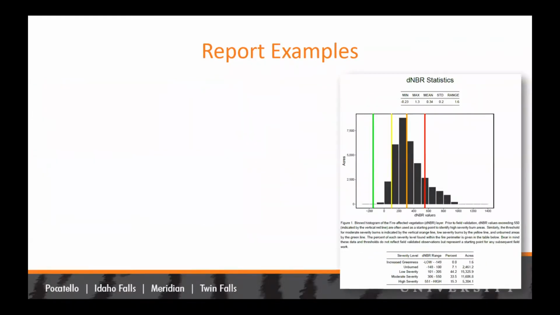Here's an example of one of the reports. This is a report from a dNBR, difference normalized burn ratio, fire severity layer. You'll see that this is broken down by the dNBR values, not classified as high, medium, low necessarily in that graph up on top, but then using the basic, the beginning or initial cut points of dNBR values, you'll see a breakdown in percentage as well as acres in this table here based on severity.